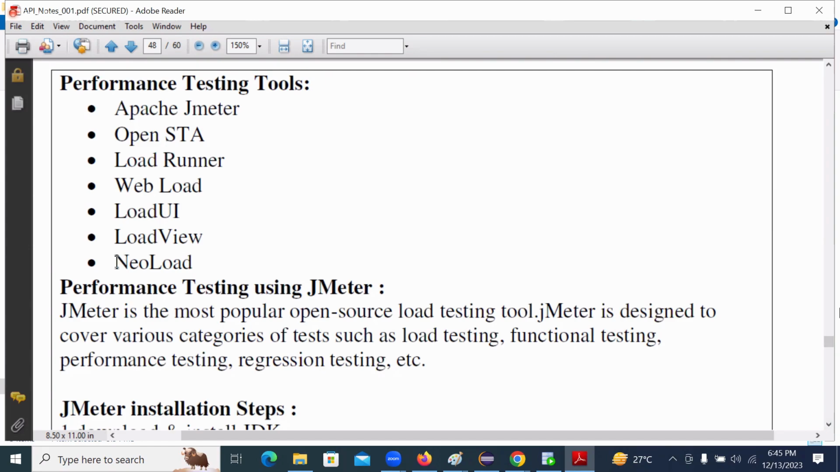Mention the performance testing tools and make a note of that particular tool names. All the online students also, mention the performance testing tools and make a note of that particular tool names.